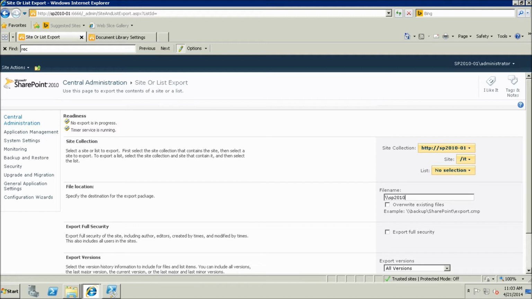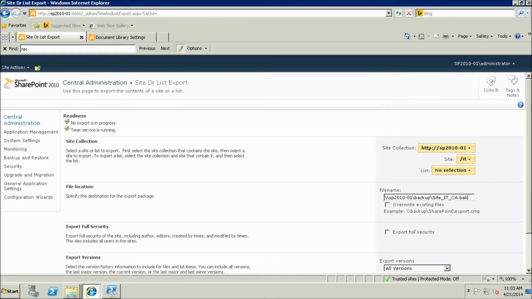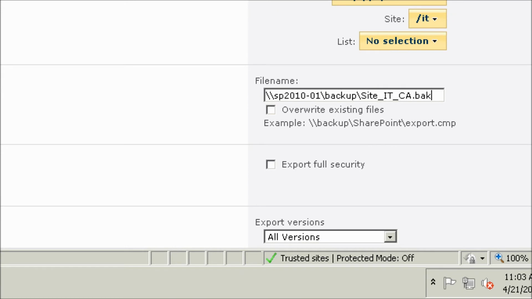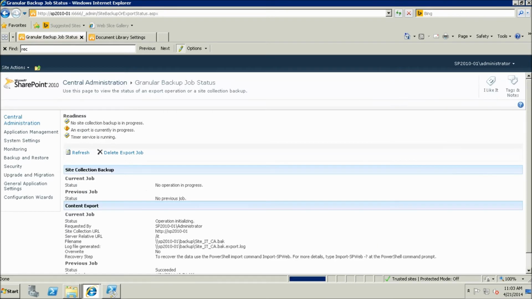First I put the name of my server and the backup file. I will call it site underscore IT, and I will give it CA, indicating that this backup has been made by central administration. Sure, you can export full security if you want to export the security on the permission of the site, and export all versions of the documents inside the site. Okay, and click start export.